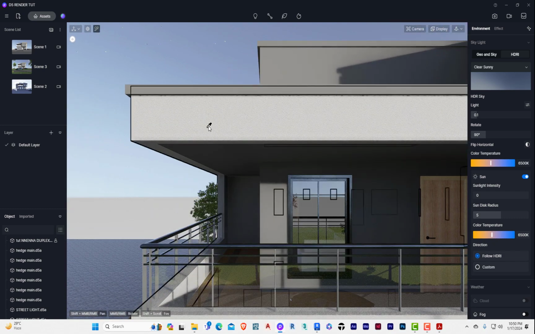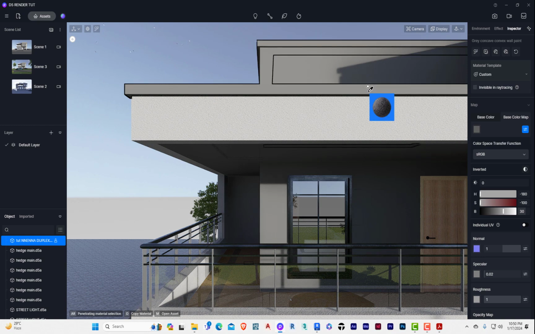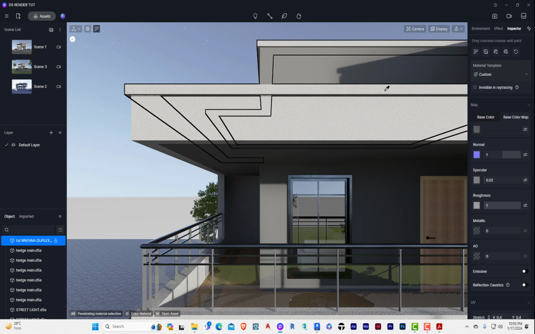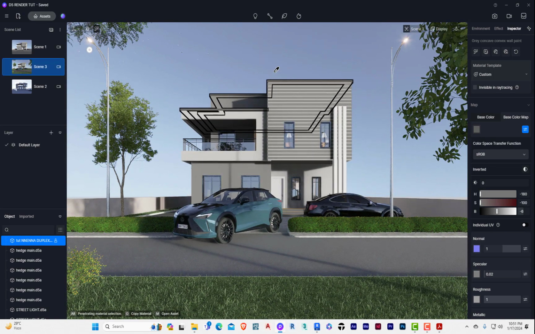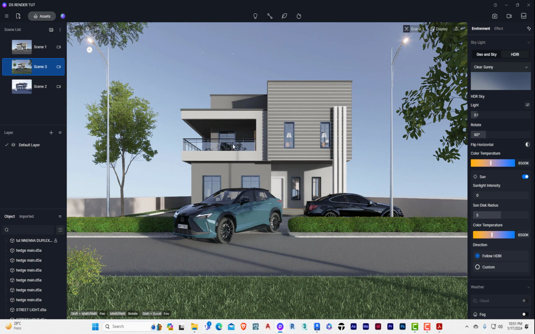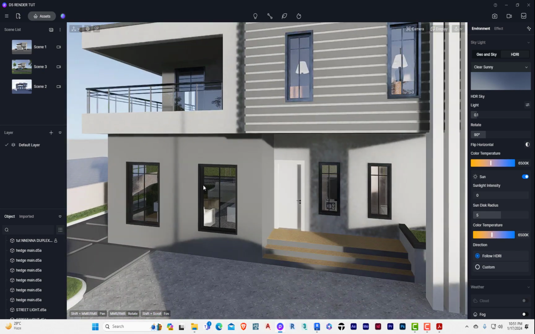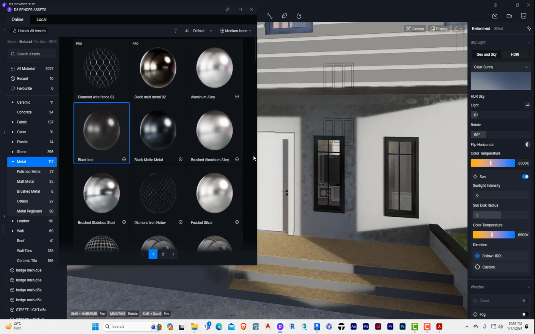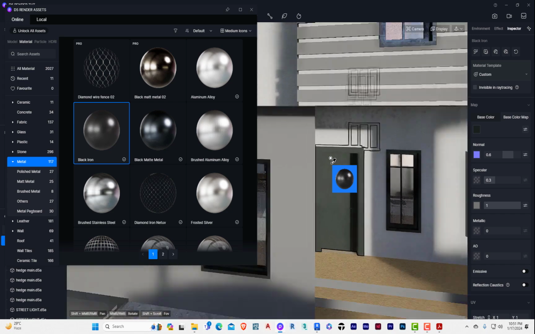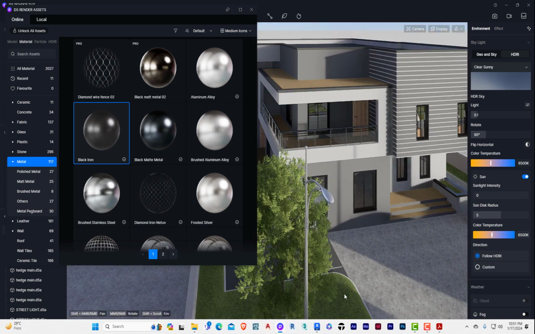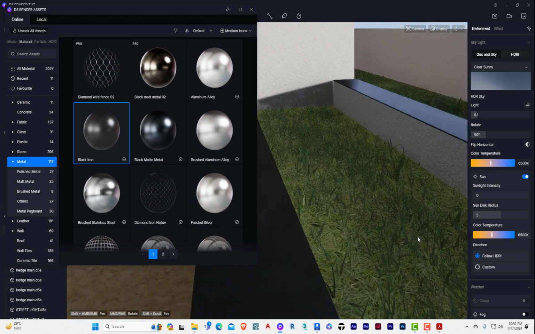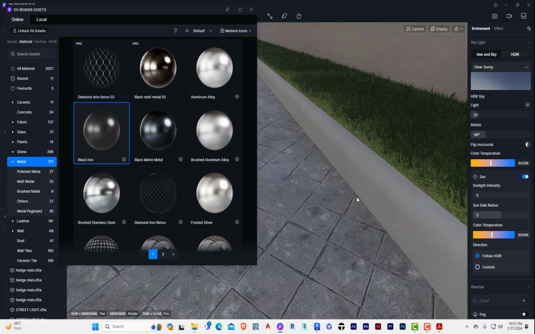We also do the same thing. Select, duplicate, and we put it here. I select this, change the color for this to a darker color. Okay, all right. Okay, so this is coming out well. Assets, black iron for this door. Okay.